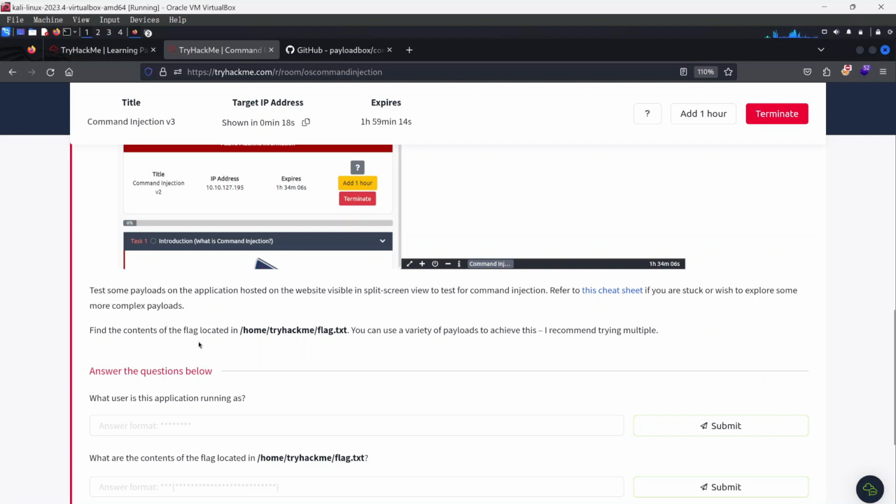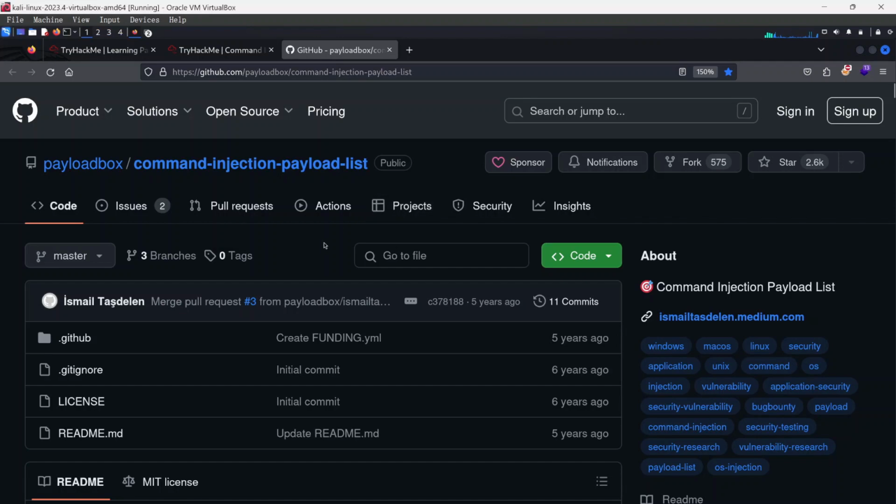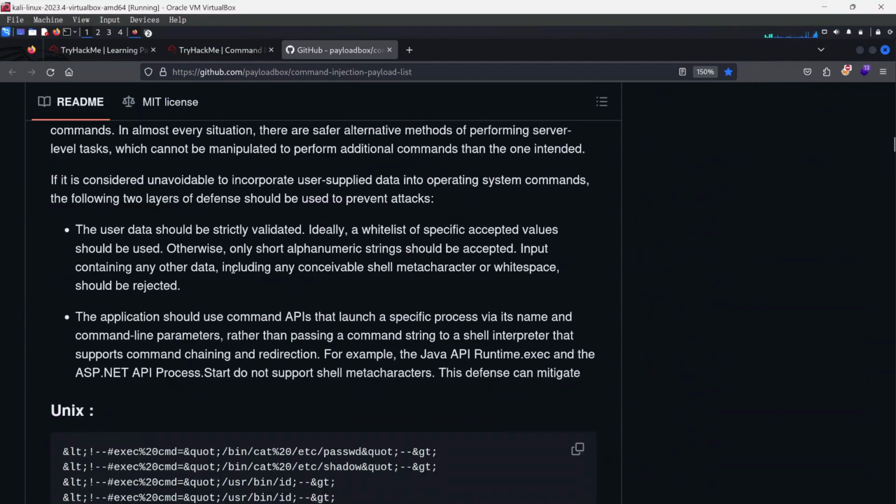Now find the contents of the flag located in home/tryhackme/flag.txt. You can use varieties of payloads to achieve this. I recommend trying multiple. Now what user is, okay, the questions, we're going to answer that soon, and it will be ready in 2 seconds. Let's check out those payloads. I'll scroll down a little bit. We're going to have a lot more payloads here.